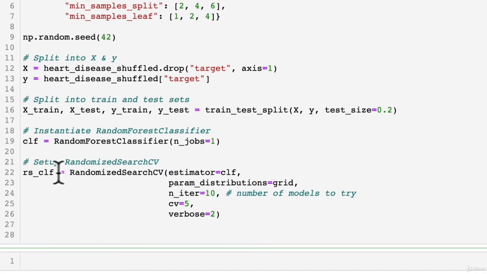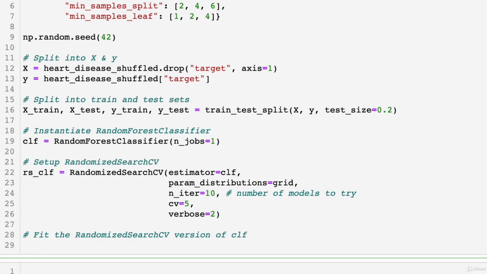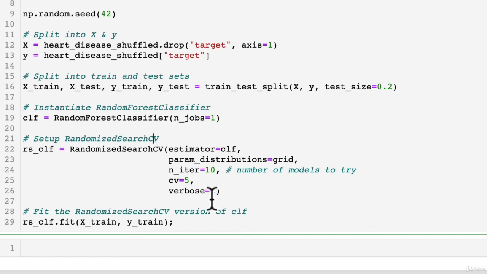So once we've set it up, instantiated RandomizedSearchCV, we'll go here, fit the randomized search CV version of clf, rs_clf.fit(X_train, y_train). Now the reason we only have to fit it X_train and y_train is because the CV in RandomizedSearchCV stands for cross-validation. So that is what it's going to do. It's going to automatically make our validation sets for us, which is a beautiful thing.